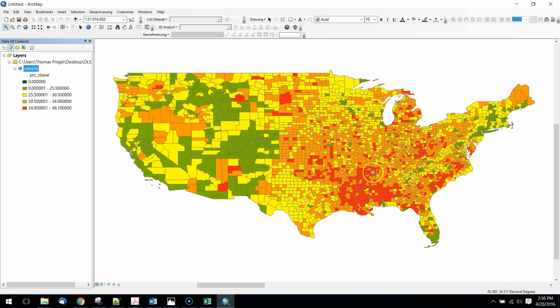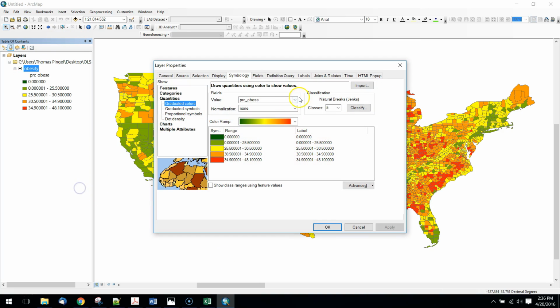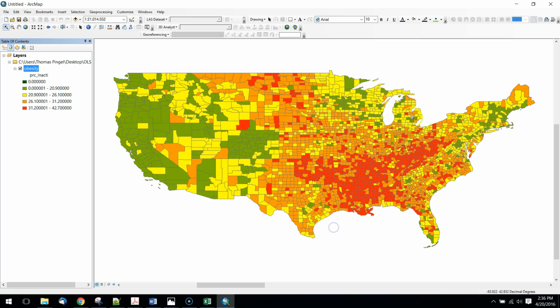So we see a lot going on, especially in the south, kind of radiating out from there. By the same token, we can look at percent inactive and see something that looks like this, probably an even stronger pattern than the last one. So what we've got here is a spatial pattern that looks coincident, and we want to illustrate that using the ordinary least squares tool. So we're going to do a quick search for ordinary least squares.